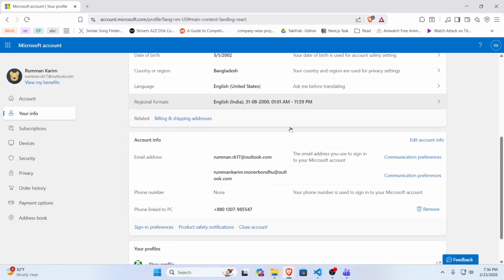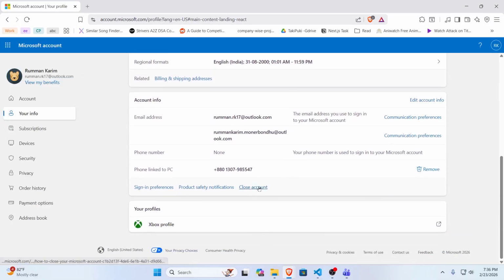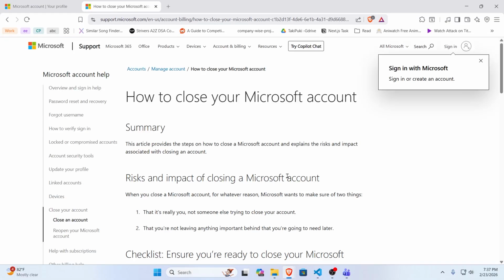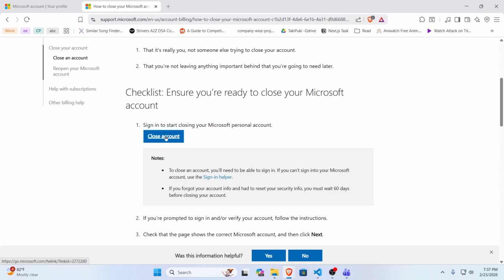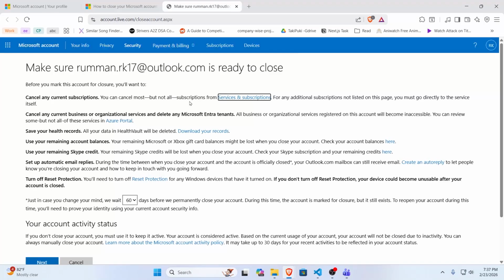And if you scroll down a bit, you're going to find the close account option. Just go ahead and click on close account. And after you do that, it's going to bring you to a form. And this form basically tells you how to close your account. From here, you just need to click on close account. And it's going to open up another page.